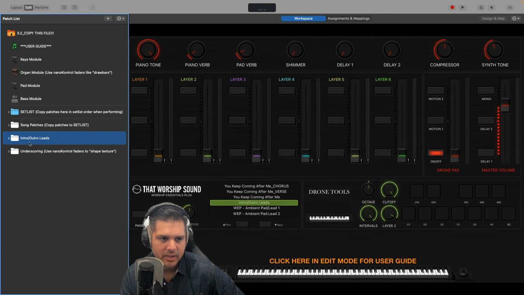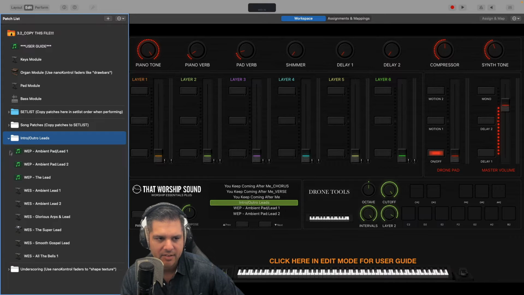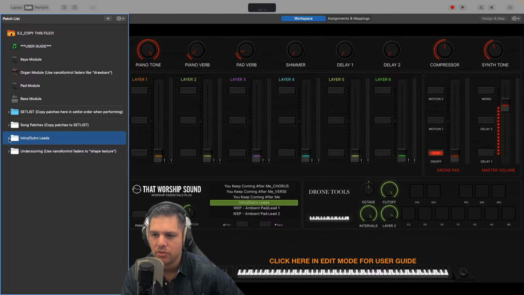The second one is the intro and lead patches. These patches have very specific lead sounds that you can use as you're doing those intro sections or those outro sections on the songs that you're doing.